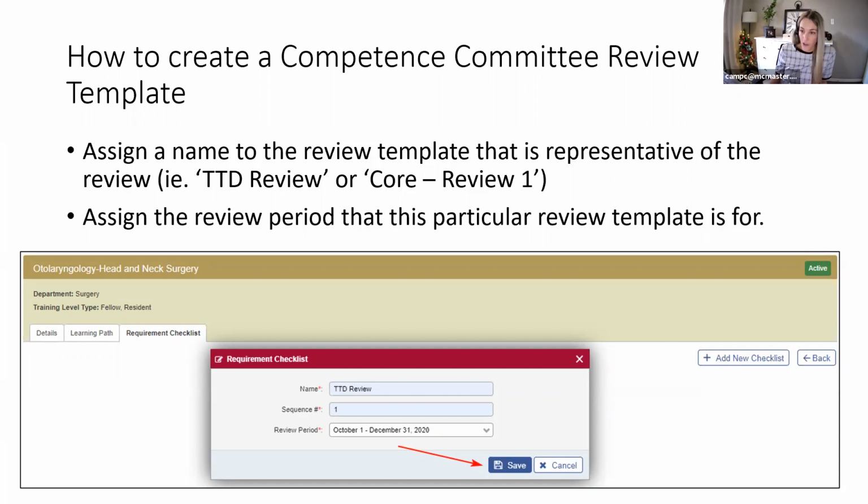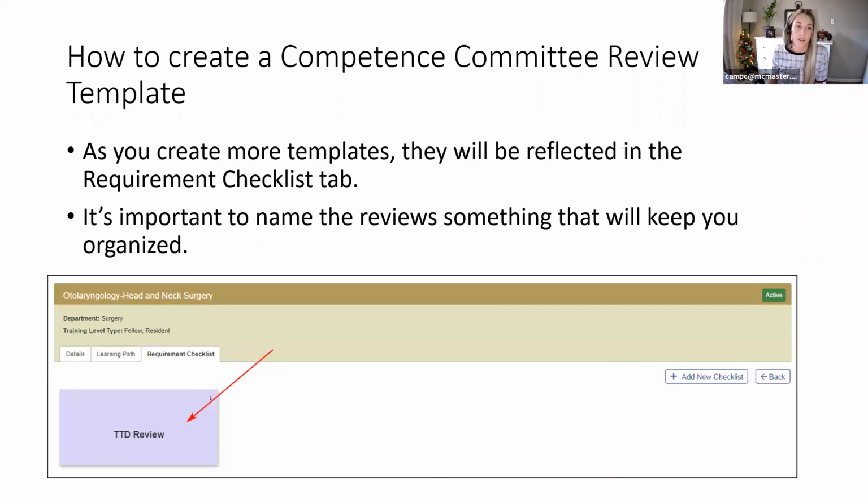Again, with the naming of the reviews or the templates, best to name it something. I know all the programs work differently and probably call reviews differently, but just try and come up with maybe a naming convention that's going to help you keep all of your reviews or your templates organized.